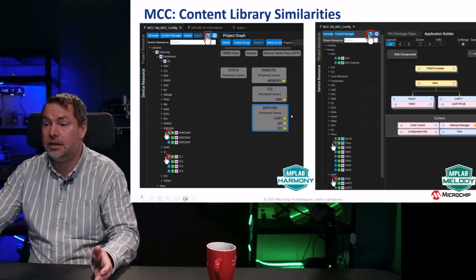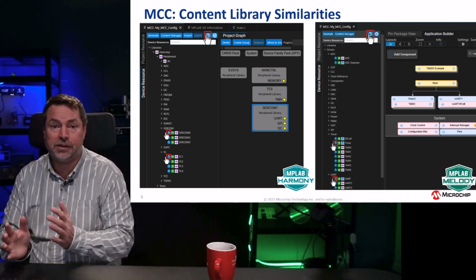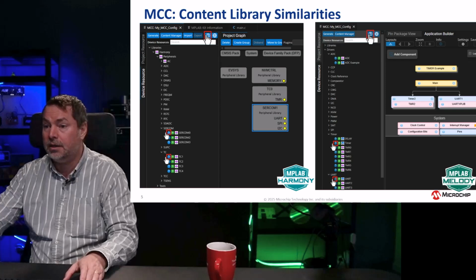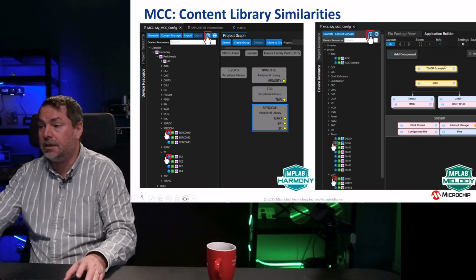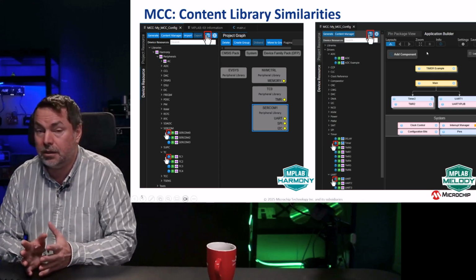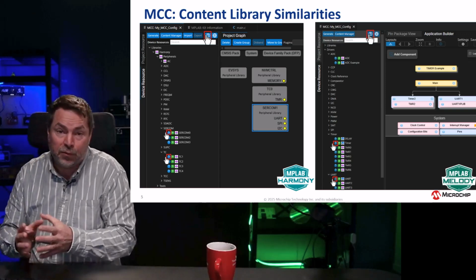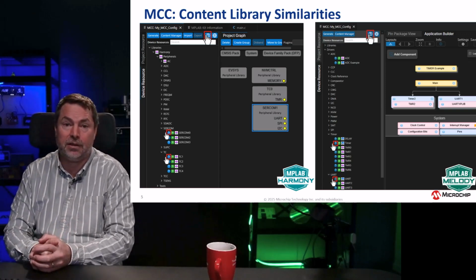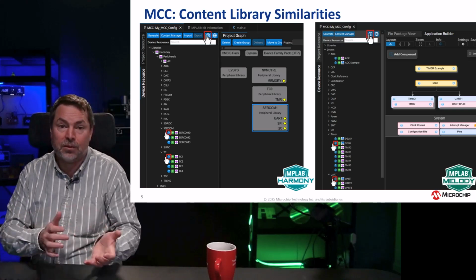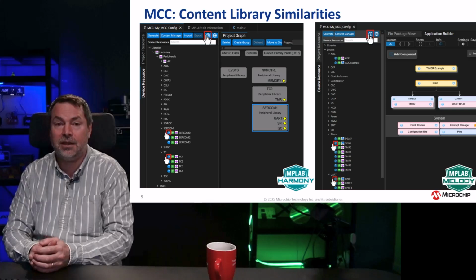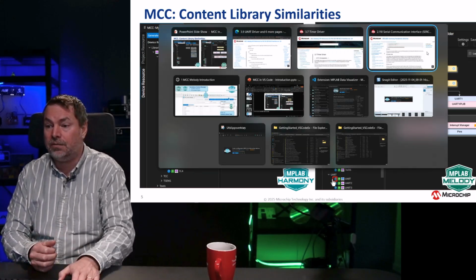So the design experience is relatively similar. You can see slight differences in the GUI. Here you can see a project graph, while on the Melody side you can see the application builder. Okay, but for each of these separate series, I'll be doing an introduction video to describe each of the videos in the series, but largely they will be similar and cover a lot of the similar use cases.